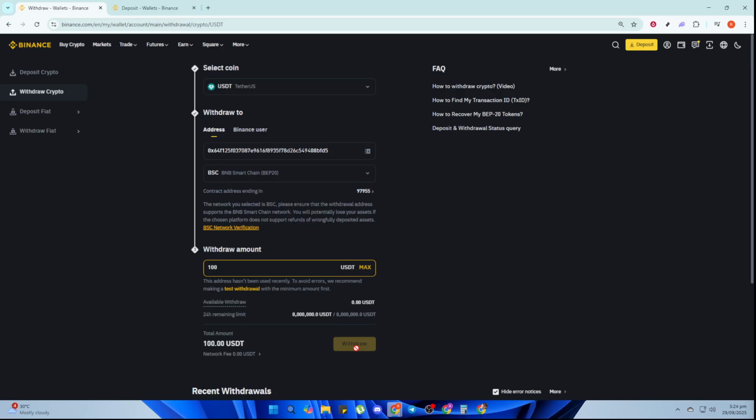Once everything is confirmed and the transaction is processed on Binance's end, your cryptocurrency will be on its way to the chosen wallet. And that's it. You've successfully transferred your crypto from Binance to another wallet. Remember, while this procedure is straightforward, accuracy on every step will ensure an error-free transaction.